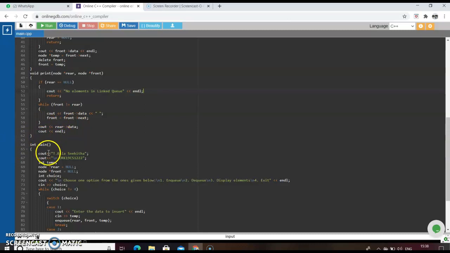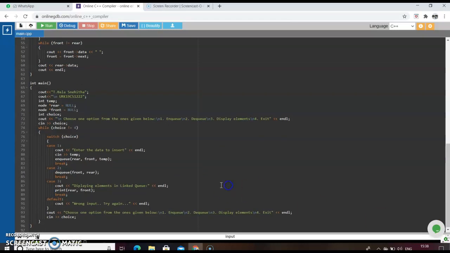In main, for output we have to give the name, Bala Snehita, and registration number YK19CS1222. Then int temp, Node* rear = NULL, Node* front = NULL, int choice. Then again we have to give: choose options from the following given below: NQ, DQ, display elements, exit, endl. Then we have to choose any choice.